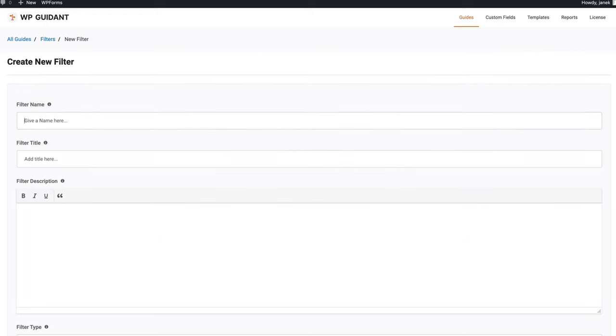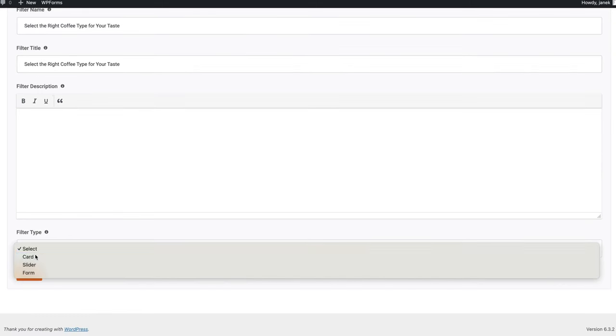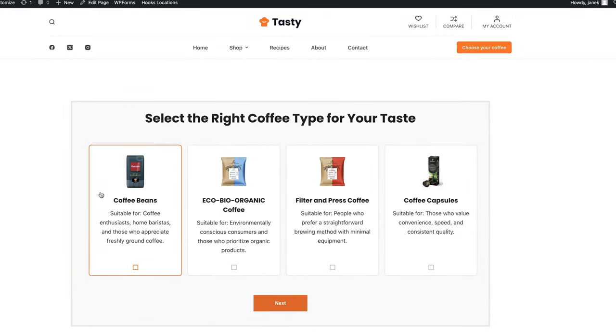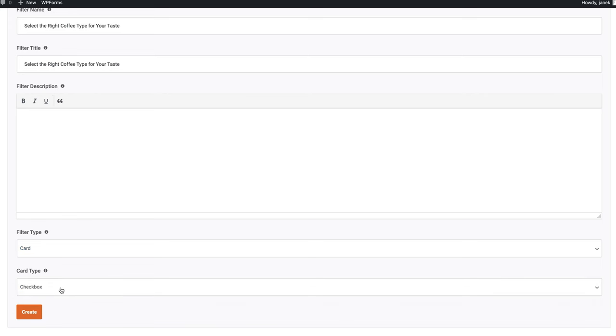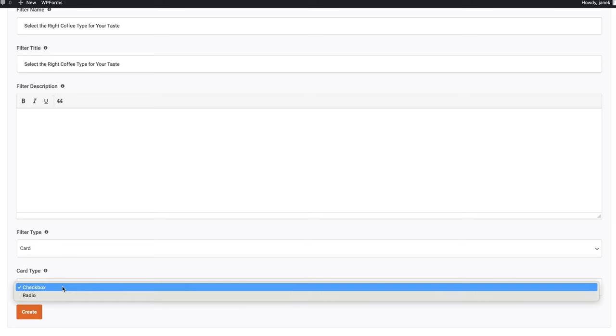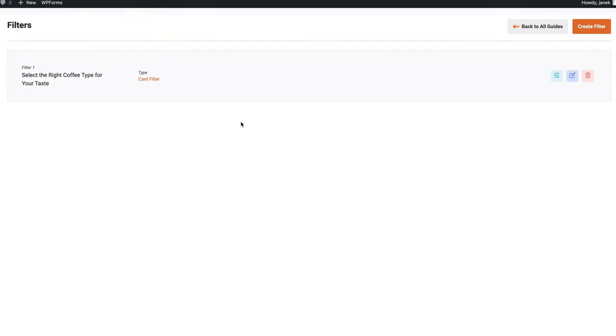First thing I would like to add is a card. For example, select the right coffee type for your taste. Filter type, title the same. Now scroll down, filter type is card. And the card is the one you see on the screen. This is a card. Now card type, whether it's checkbox or radio. If you would like to allow multiple selection, then select checkbox, otherwise radio. I'm gonna leave it as checkbox and create.